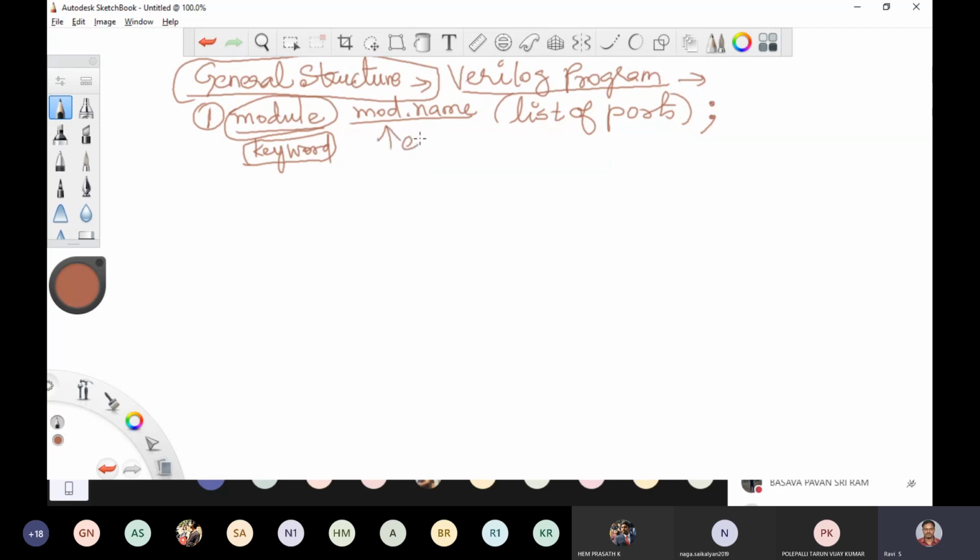For the module name, you can mention the experiment name. Suppose you are doing an adder, you can use adder as the module name. If you are doing a subtractor, you can use subtractor as the module name. But the condition is the module name should not start with a number. Say, suppose 1-bit adder: a number should not be the first character, the first letter of your module name. Also, you should not start with a dollar sign. Dollar and number are not allowed as a starting letter for a module name. That is the rule.